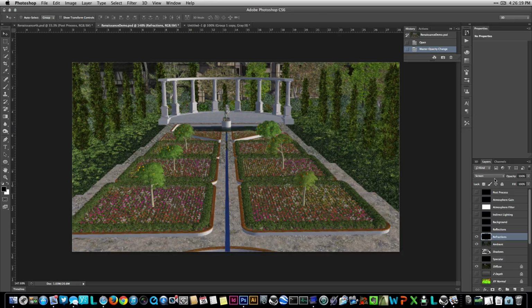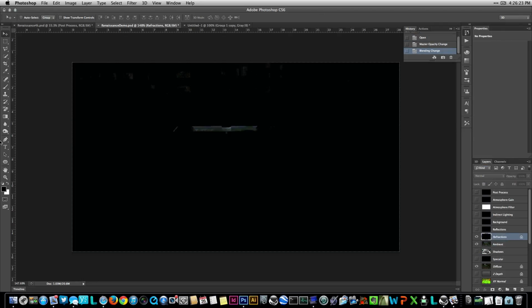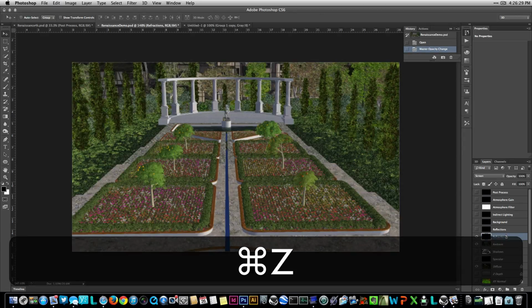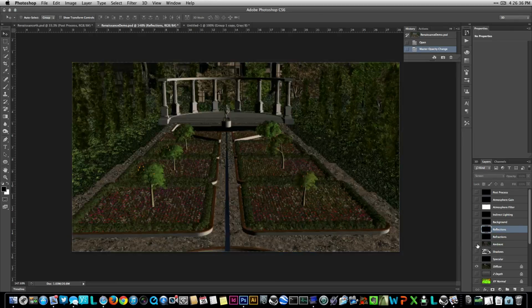So again, if I change this to normal, now you can actually see what that layer looks like. If I undo, it's screening, or adding, that effect over the top of the colour of the water. Here we have reflections. I'm going to turn these ones off. Okay, so again, you can see in the water, it's being added, which is exactly the process of what a reflection is. A reflection is adding of light.